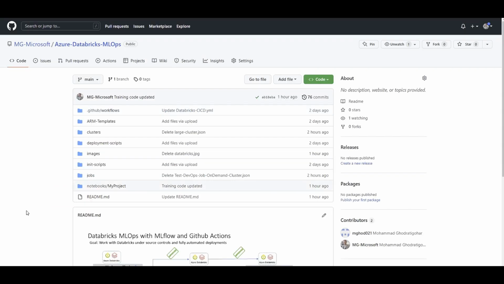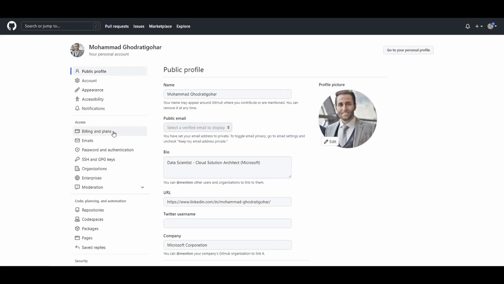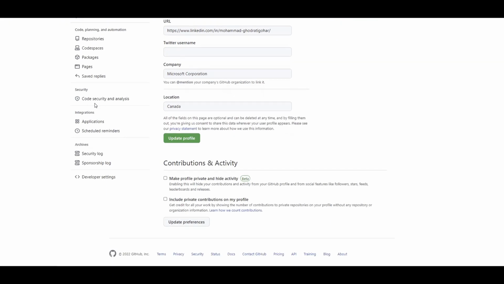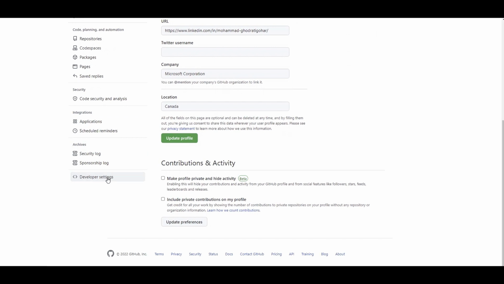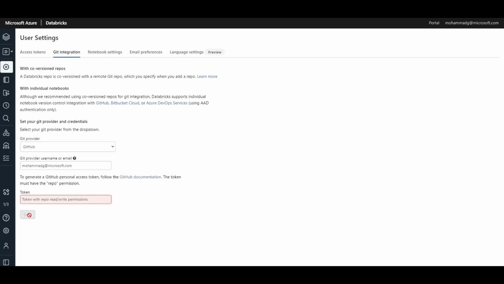How can you get it? When you have cloned this repository, you have to go to the settings, which is here, scroll all the way down to developer settings, and then click on personal access token and generate one. I'm not going to show it because I did and it's confidential. When you generate it, keep it safe, copy it, come to Databricks, paste it here, and click on save.